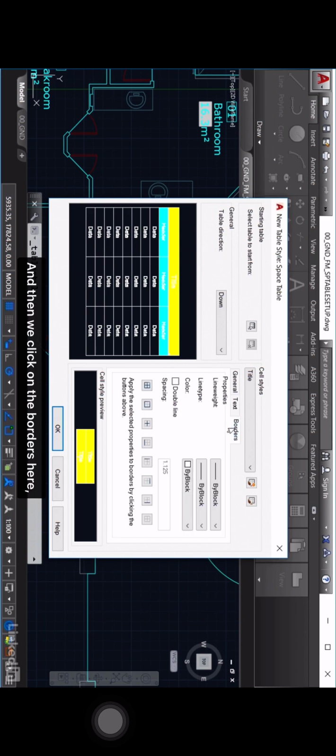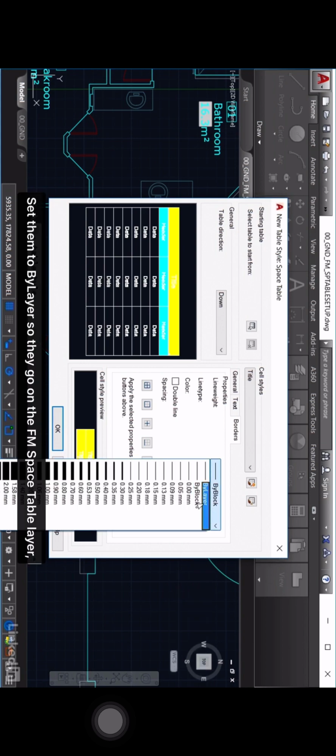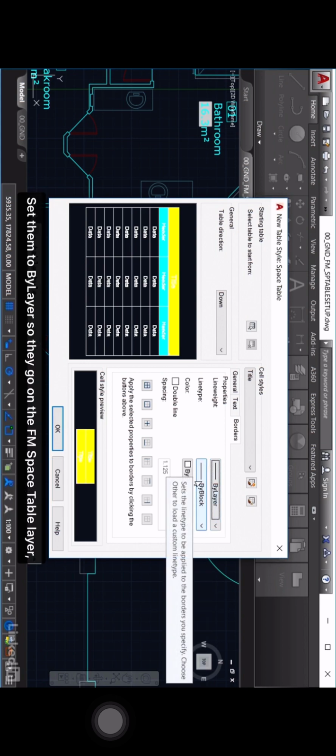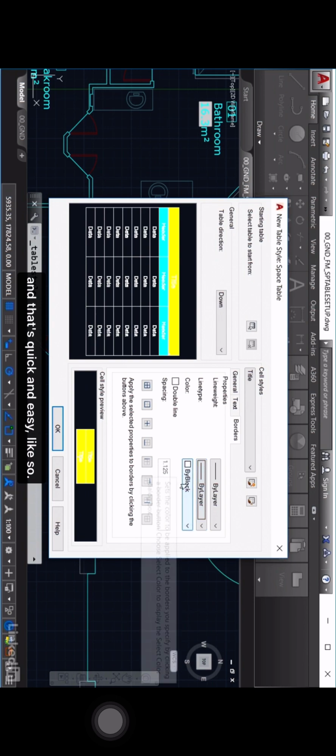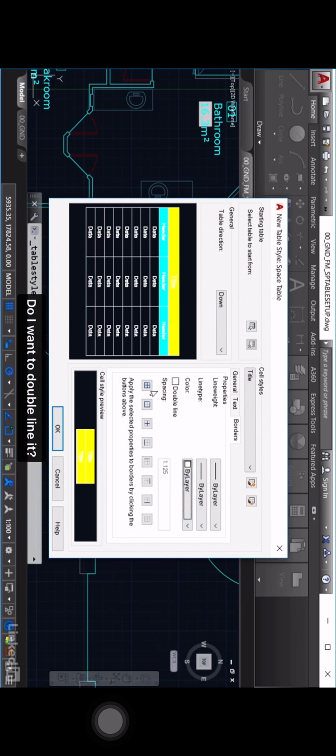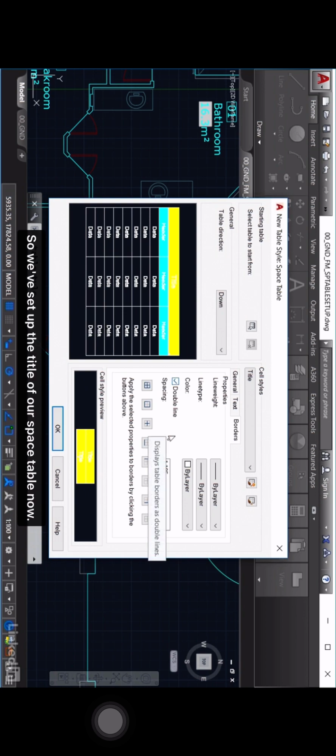And then we click on the borders here, and you shouldn't need to change any of these apart from these here. Set them to by layer so they go on the FM space table layer. And that's quick and easy, like so. Do I want to double line it? Well, I could if I wanted to, and that would give a double line around the top part of my table, the title of my table. So we've set up the title of our space table now.